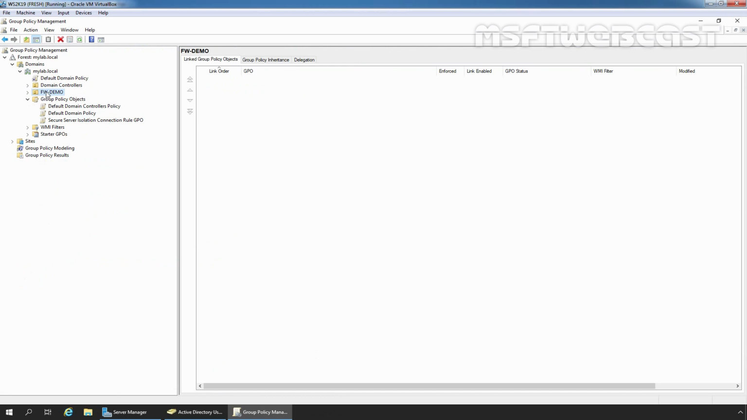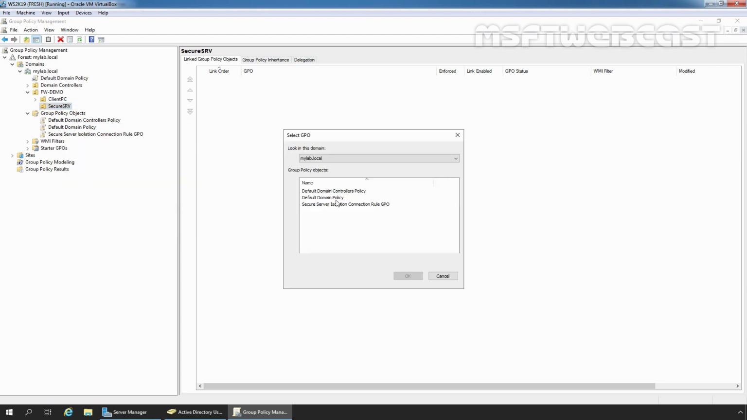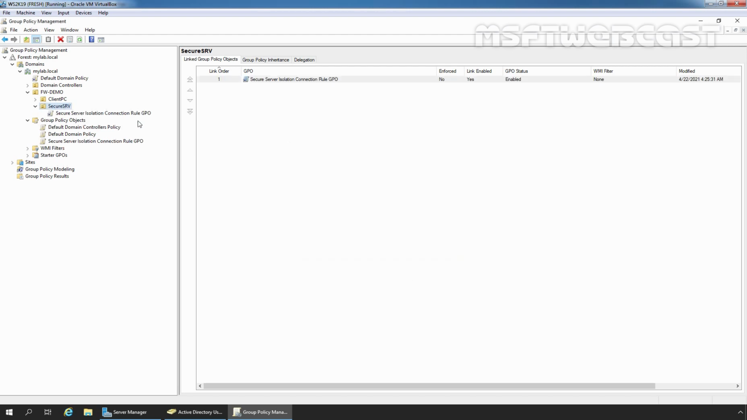Let's expand the FW Demo OU and right click on our OU where we have stored the computer account of our member server, Secure SRV. Let's right click there and select Link an Existing GPO. Let's select the newly created Group Policy Object, Secure Server Isolation Connection Rule GPO, and click on OK. Confirm that the GPO is successfully linked with that OU. Now let's go to our member server.